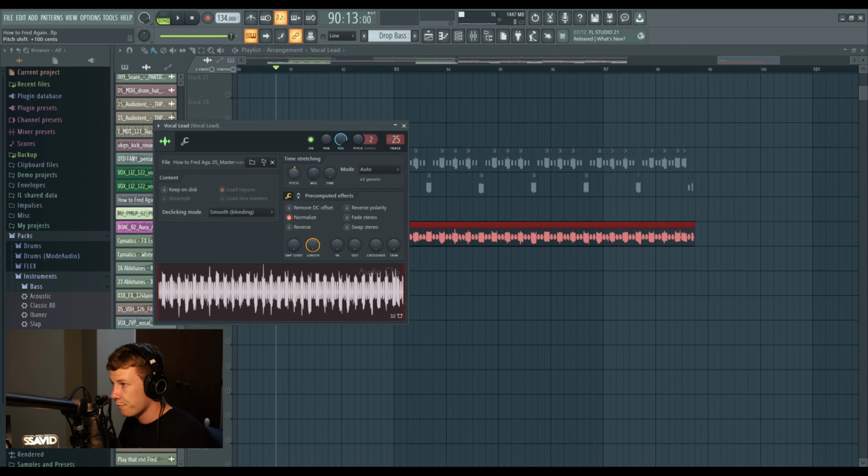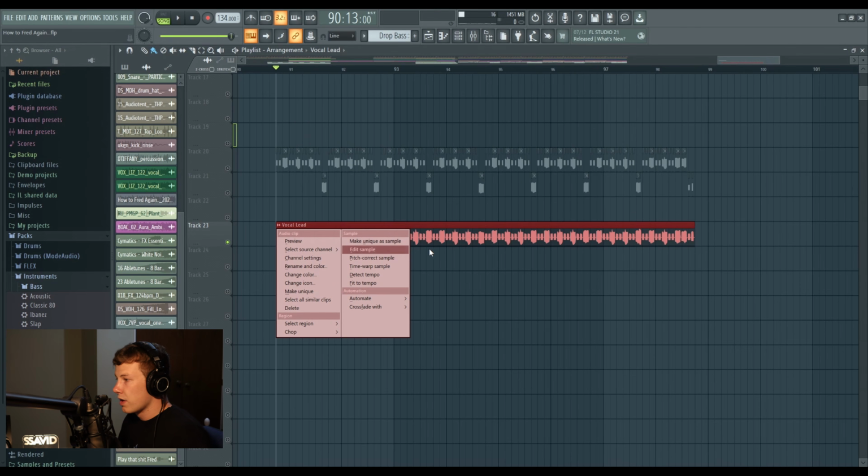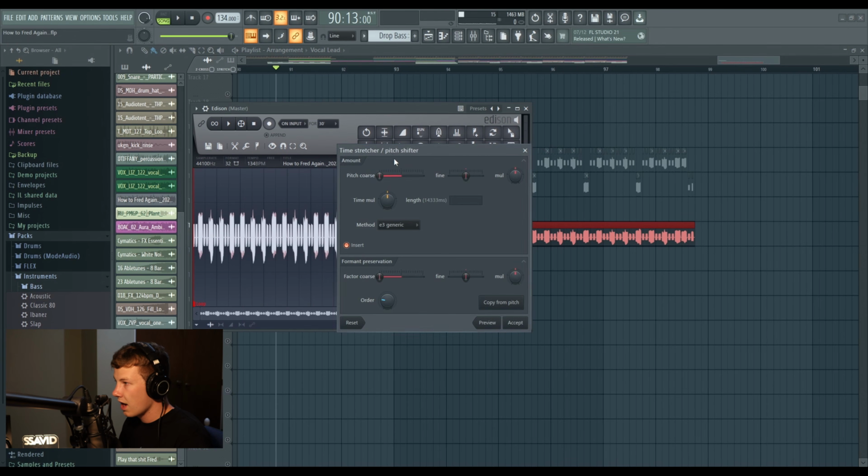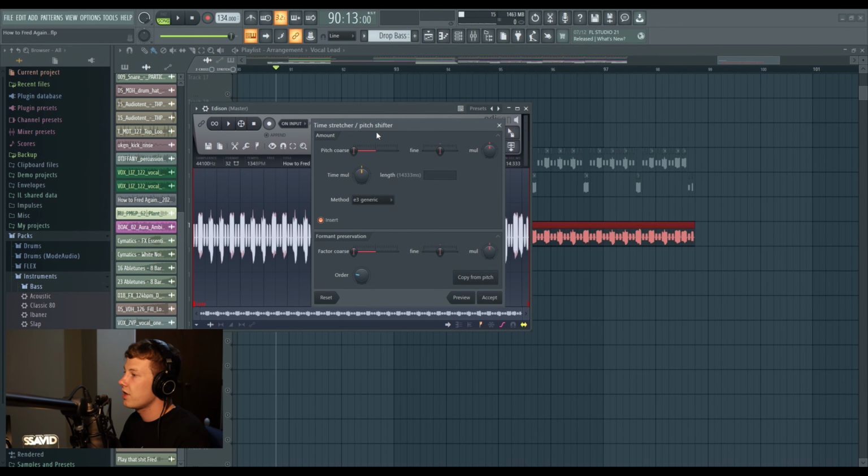The better way of pitching up things sometimes is to actually use this method. So go edit sample. This will bring up the sample in Edison. And then what you want to do is hit Alt T, and that will bring up this time stretcher pitcher. And then of course you want to pitch it up. So we're going to go up 12 semitones. And then we're going to hit copy from pitch. And this is going to keep the same formants and basically the same sort of core sound of the original, but putting it up an octave.